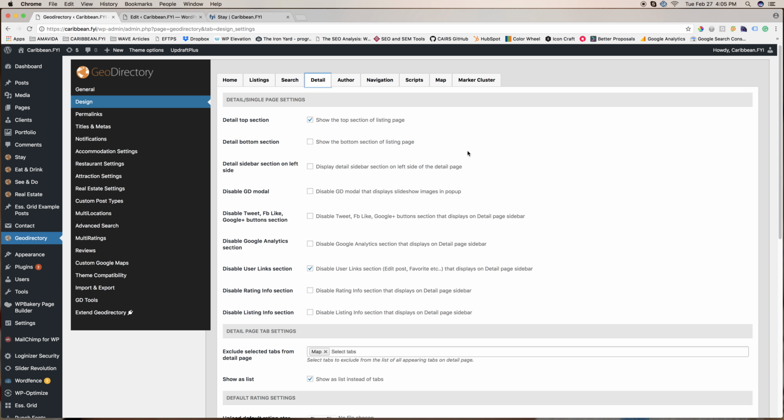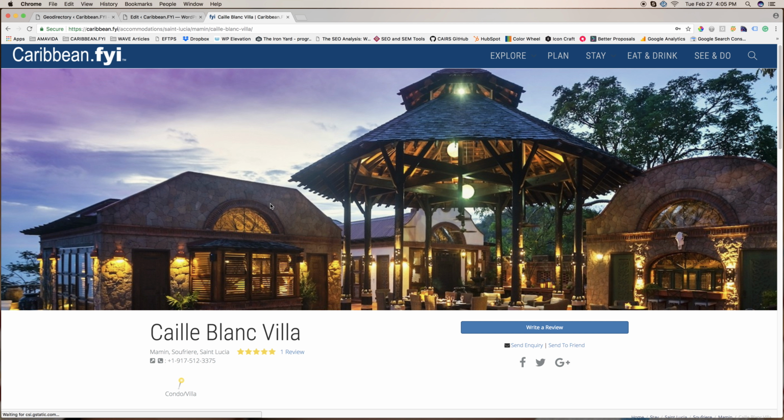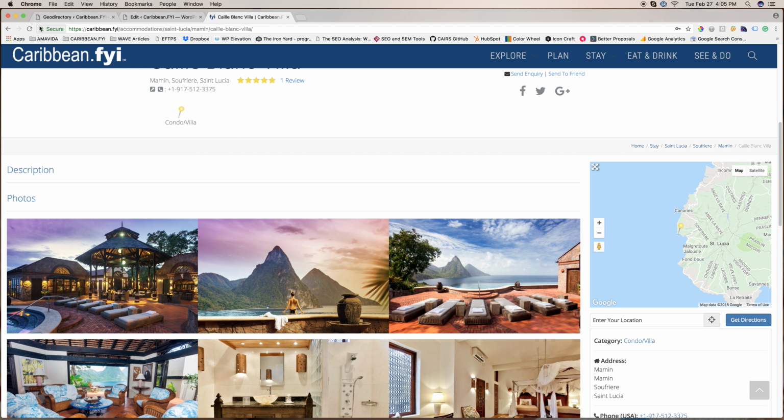Details, all of these options pertain to the details page. So if you go to any specific listing, this tab controls the settings for this specific page.